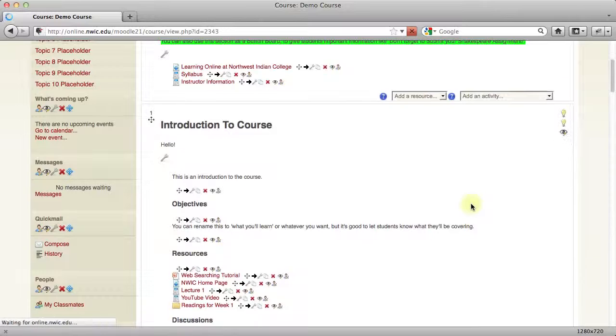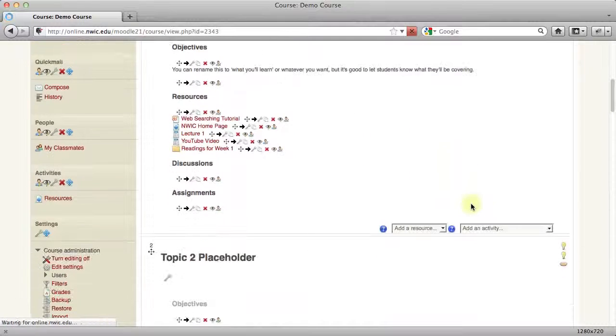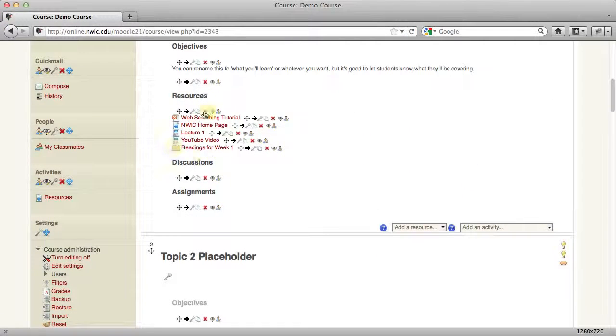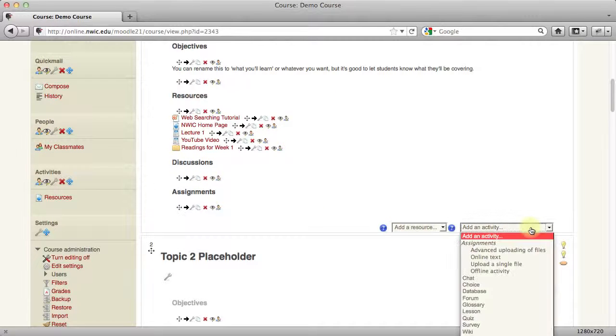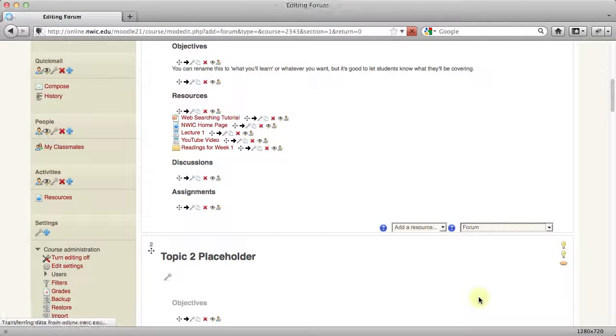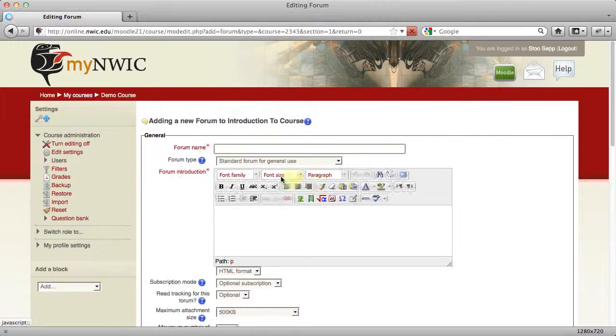So I'm going to turn editing on. I'll go down to my introduction to the course. And all the resources are usually the static resources. So under discussions, let's add a discussion. In order to add a discussion, they're called forums in Moodle. So forum, discussion, those terms have been used interchangeably for a long time. So forum name, I will just call it Introduce Yourself.